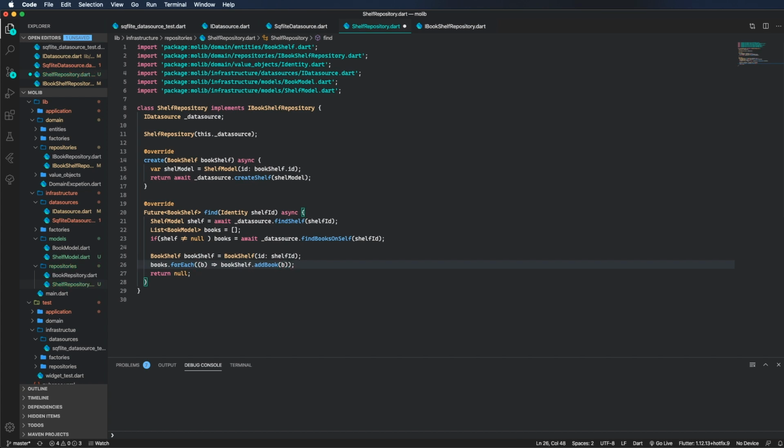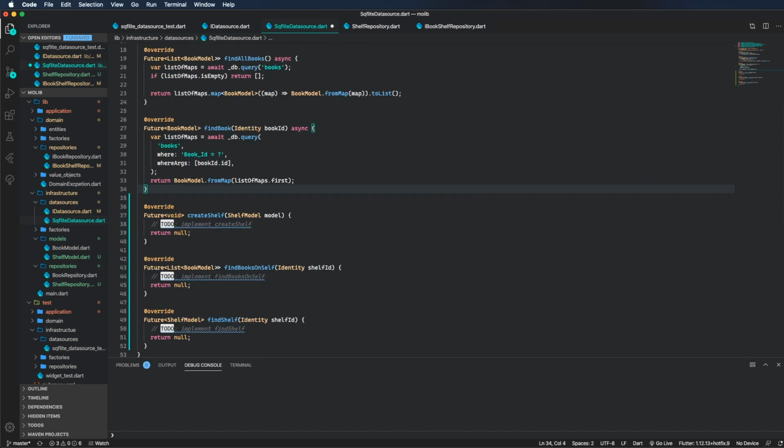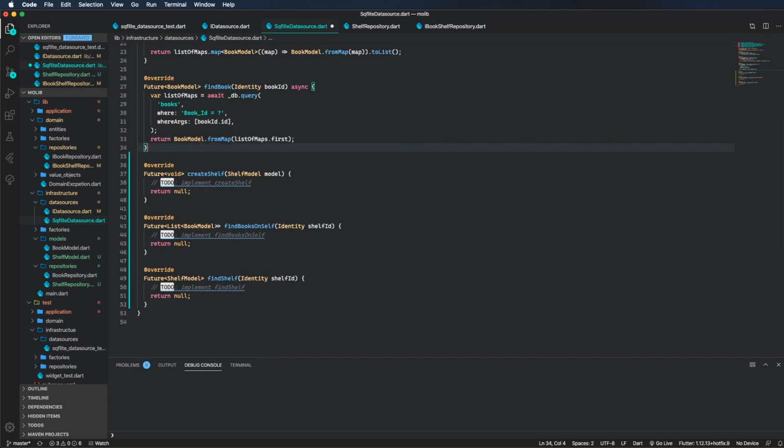So now I create a bookshelf entity and add all the books associated with that particular shelf, and now I'll just return that, and that is my find method in my bookshelf repository. So now I'll go back to my data source implementation, and I'll import those shelf methods that were added, and I'll now implement those.